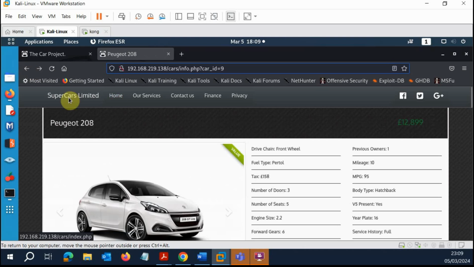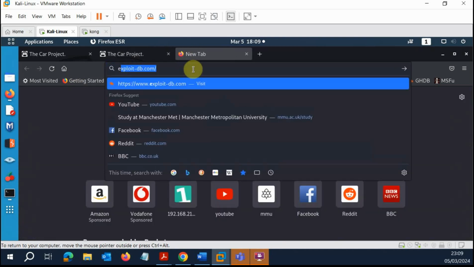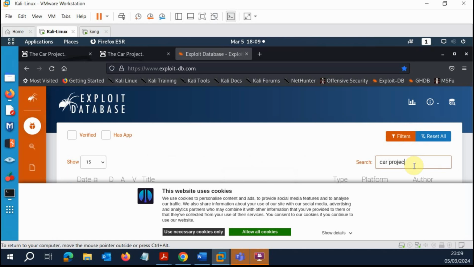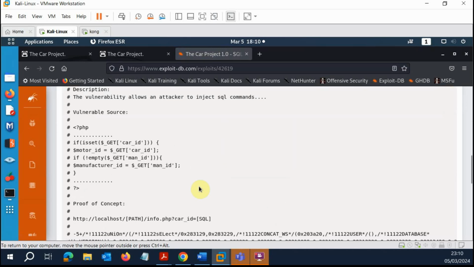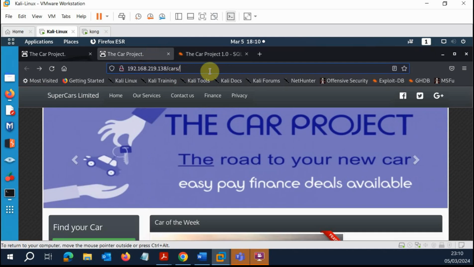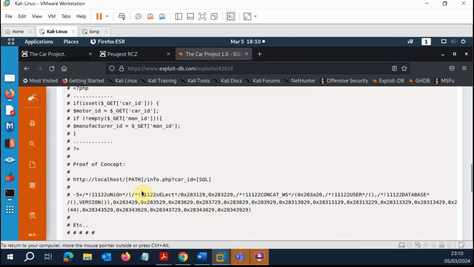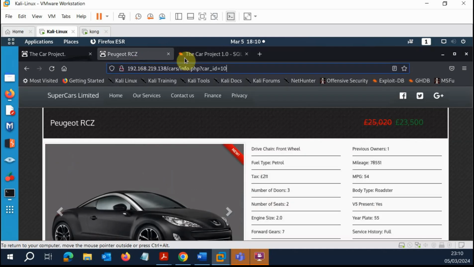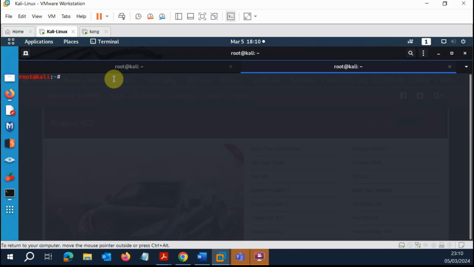Also, this specific web application is built using a CMS called Car Project. So if we go to Exploit Database, we can search for Car Project. And you can see Car Project, I believe this one, is vulnerable to an SQL injection. If we read about this, we'll find out that the parameter, like I mentioned, the car ID parameter, which is the same one we had here when we viewed the specific cars, is vulnerable to an SQL injection. So if we can send crafted queries, the vulnerability allows an attacker to inject SQL commands. So we're going to take advantage of this, and we're going to use a tool called SQLmap to automate the process of exploiting SQL injection.